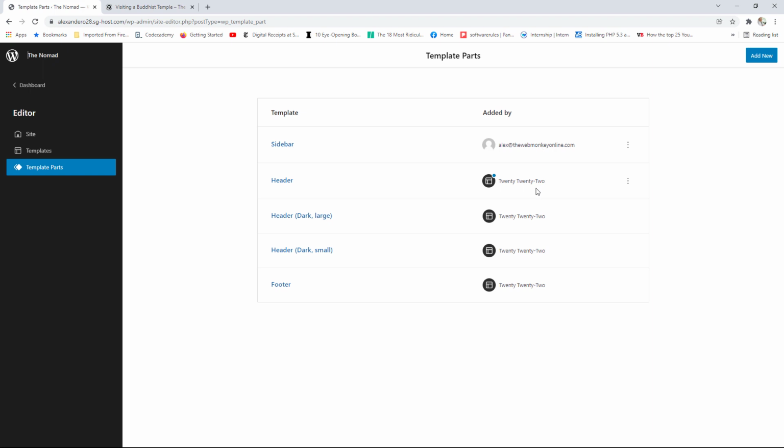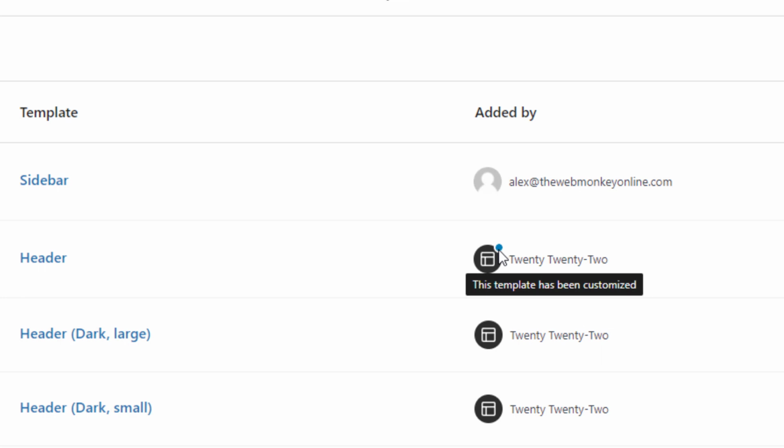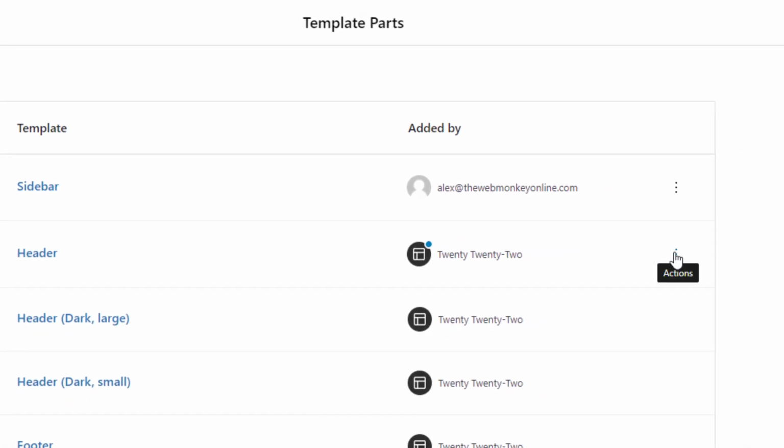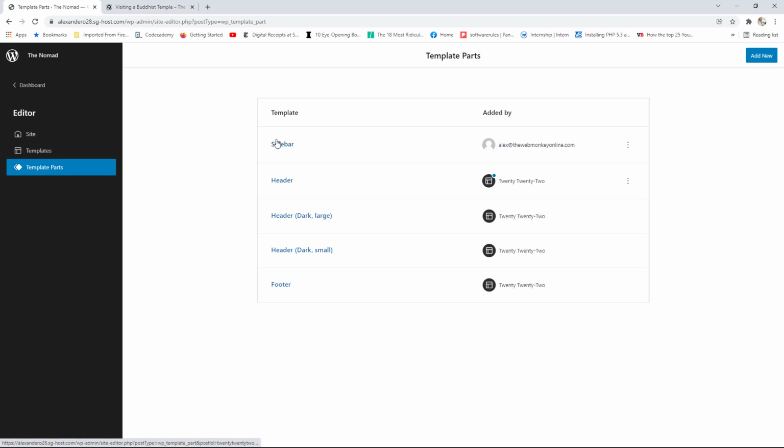Also, notice that with header, you have this blue dot right here. This indicates that this particular template part has been customized. Remember, we added the site logo, and we also chose the main menu. Now, if for some reason you wanted to reset all the changes you've made to a particular template part, right here where you have the actions, just click in there, and then you can clear all customizations if you wanted to. But how would we apply this template part that we've created?